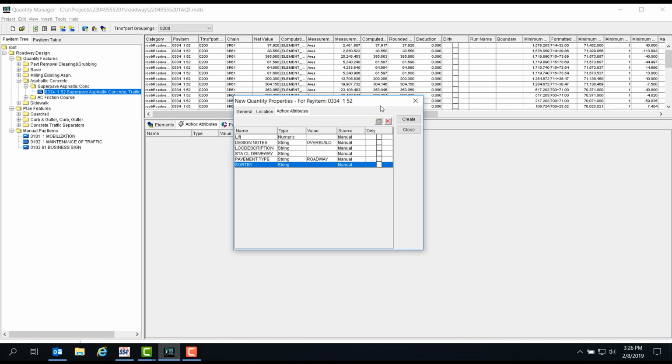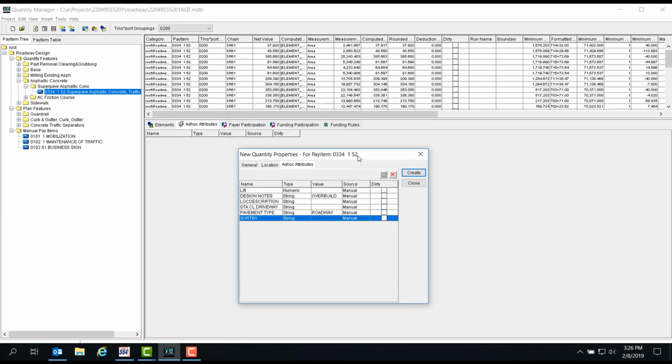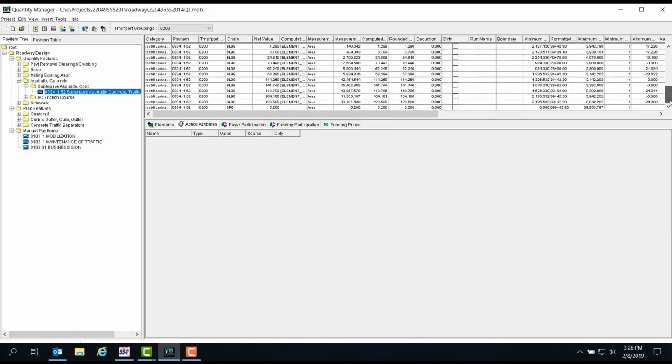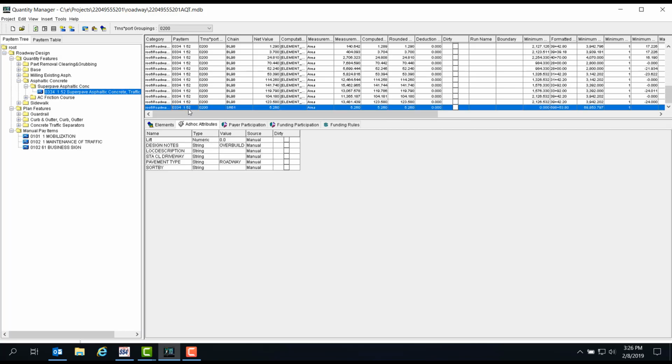A quick review of all the tabs, and if everything looks okay, click Create. We can scroll down to the bottom in the quantity pane and see the new quantity that we added. Highlight the item and select the Ad hoc Attributes tab to check and make sure all the ad hocs are correct.